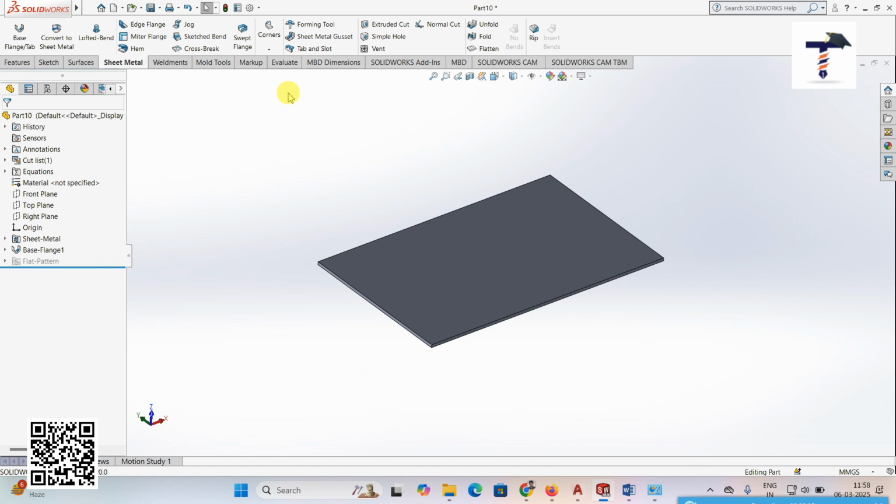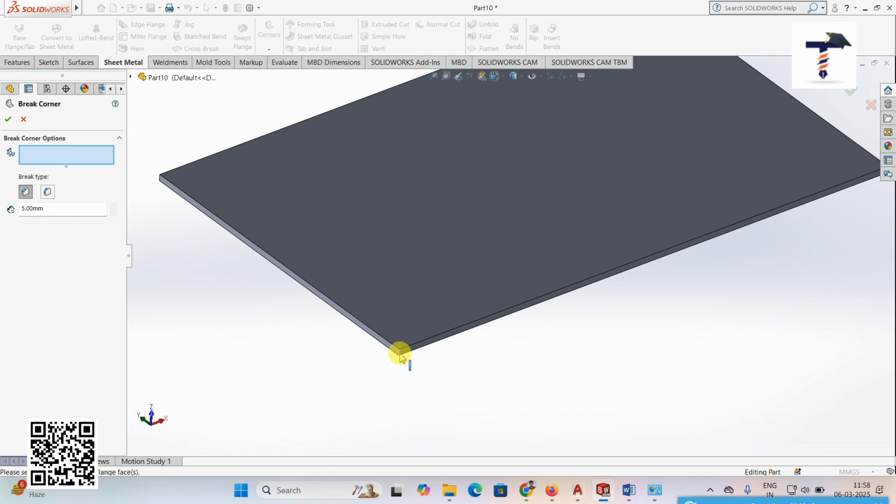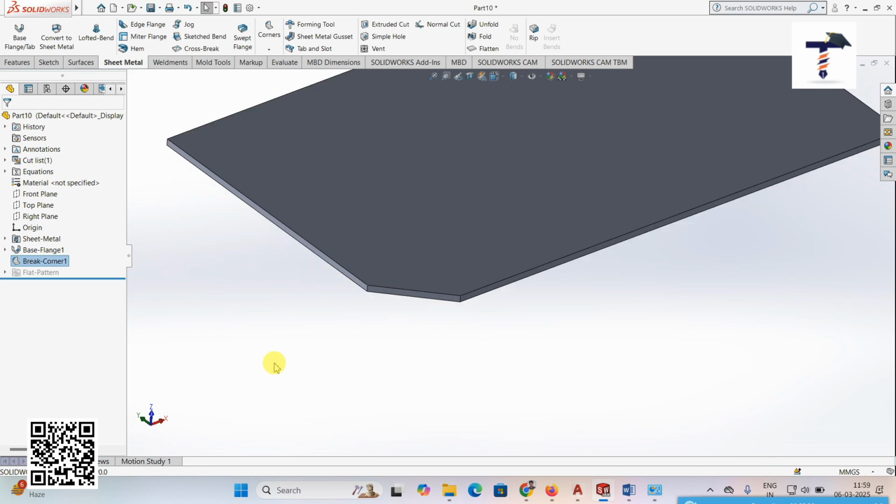Okay, next we can create here, suppose welded corner. Sorry, this one is break corner. So now suppose choose here this one, this edge. Only this edge. So now if you give here, that is the chamfer, and this one is fillet. Choose as per your dimension. So now that is the one edge we can select. So that is a chamfer in sheet metal.